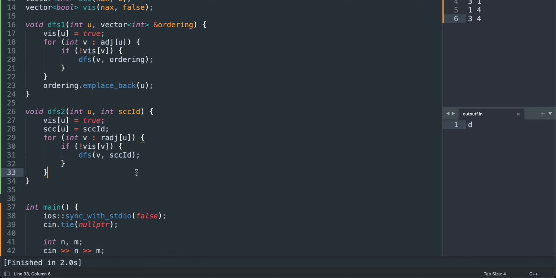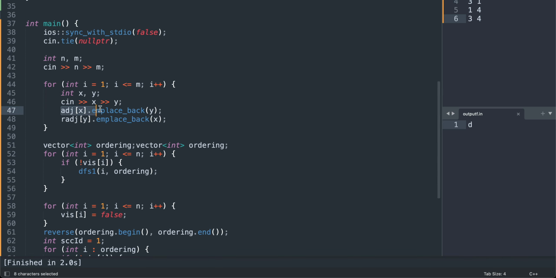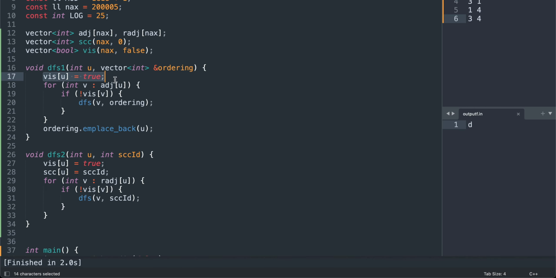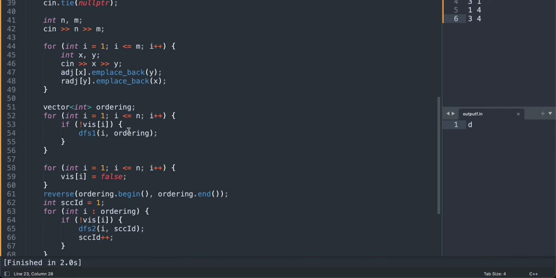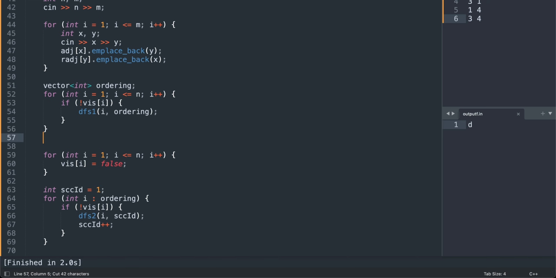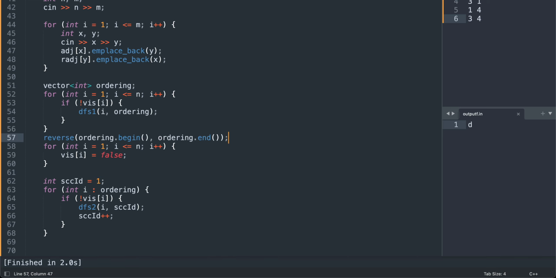Visited, SCC, go on the adjacency, create the reverse adjacency, create the ordering. Okay, create the ordering and go to each node. If it is not visited, then apply the DFS1 on that node and ordering. It will finally give me the order. So mark it visited, go to all the unvisited neighbors and pass the ordering. Once it is done, we will have the ordering vector. So finally we can reverse it.